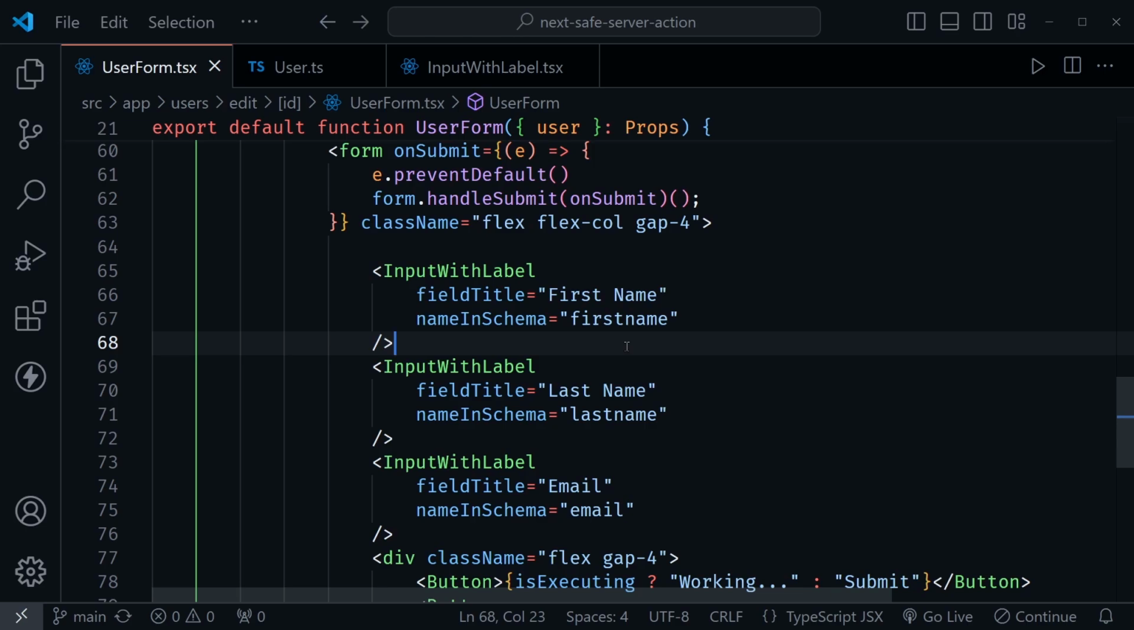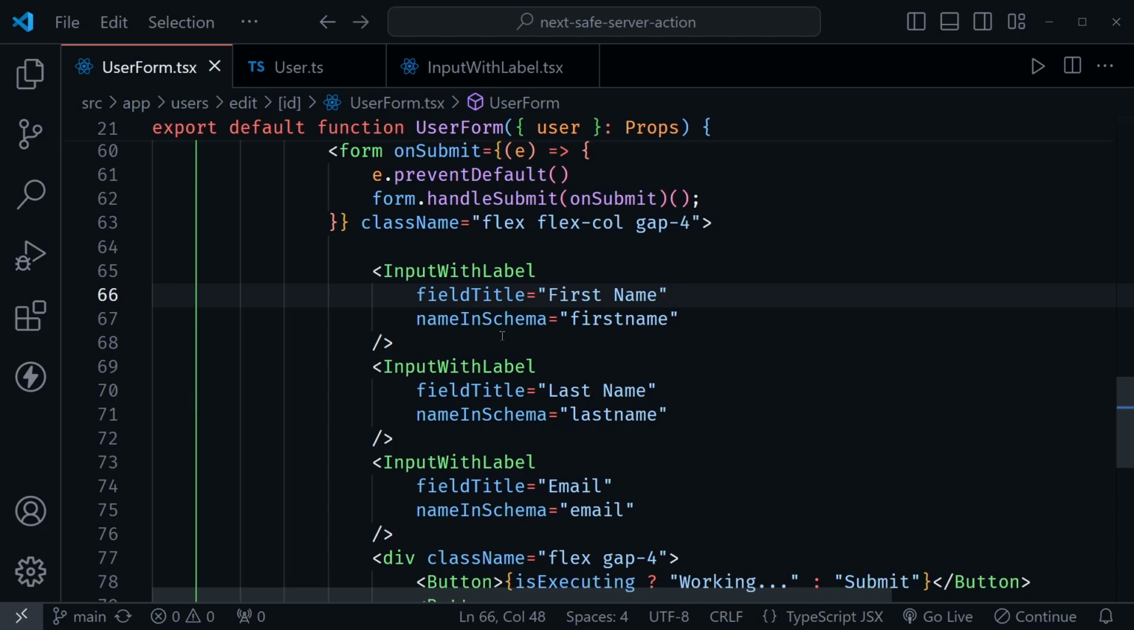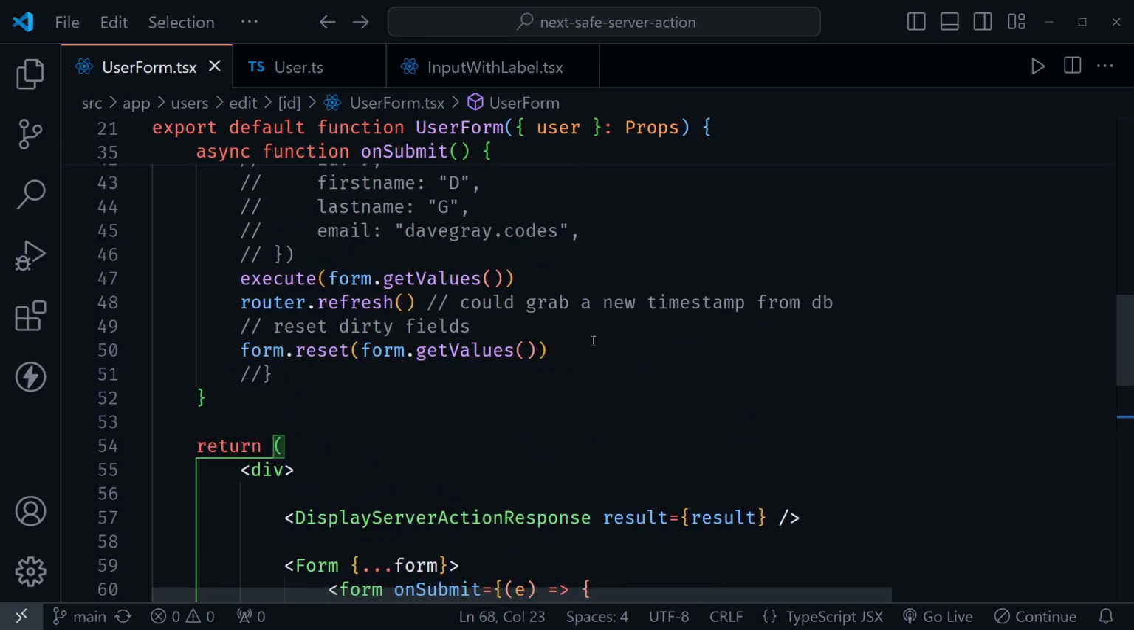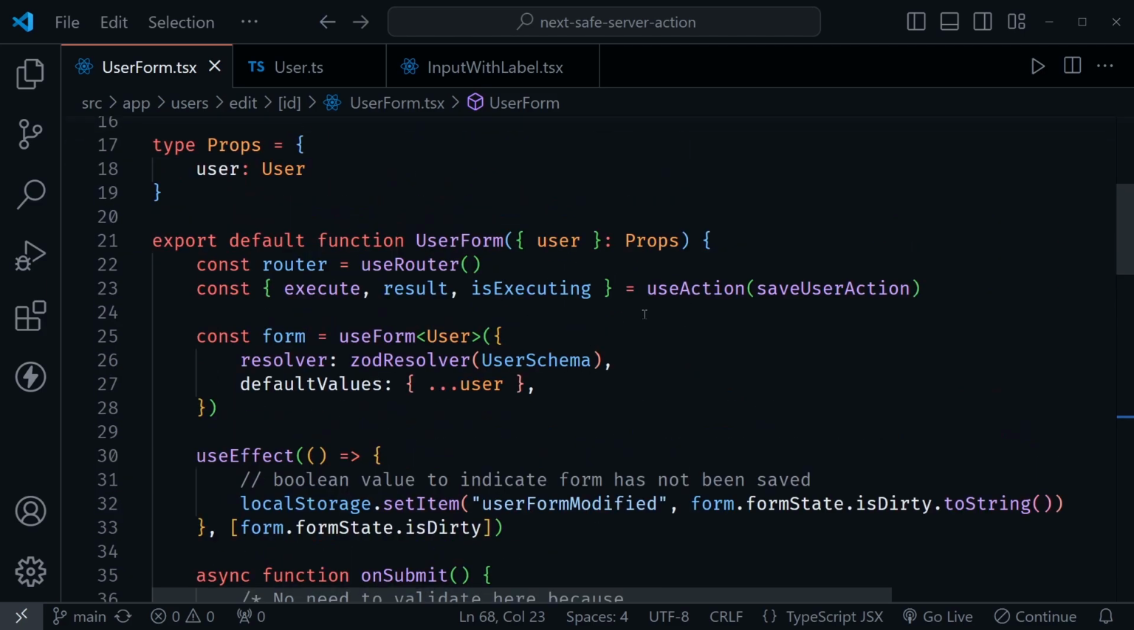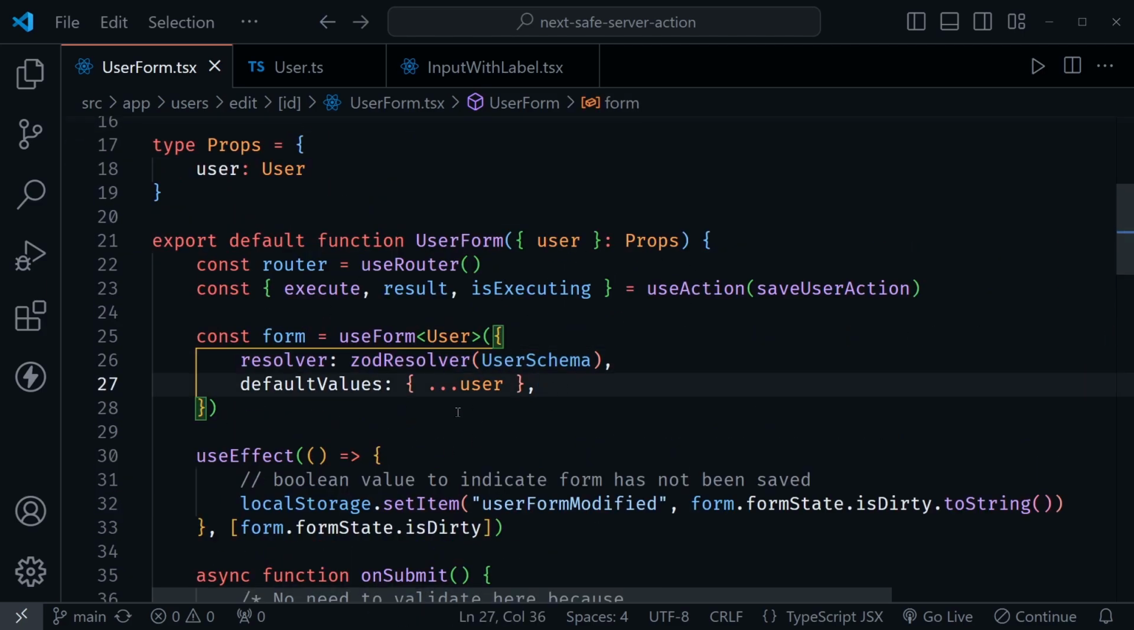that I've built for React Hook Form, and it accepts two props. One is the field title, that's what will be displayed for the component. The other is name in schema, and so this needs to match a name that is in the form schema that we have built. And if we scroll up here for the form, you can see, let's find it real quick, we get this schema that we pass into our Zod resolver here with React Hook Form. So it's the user schema in this example.